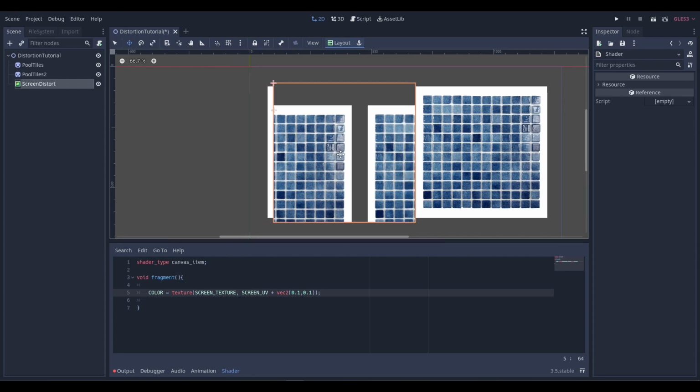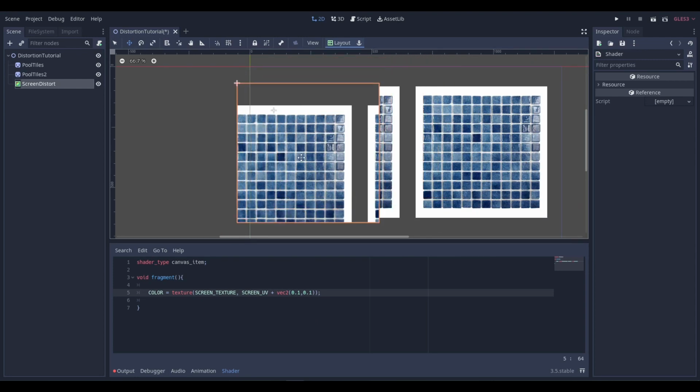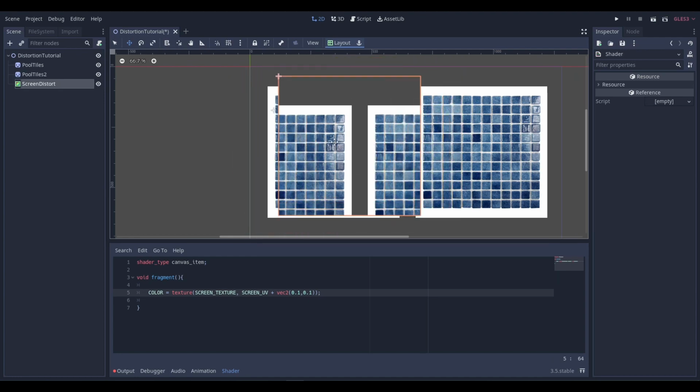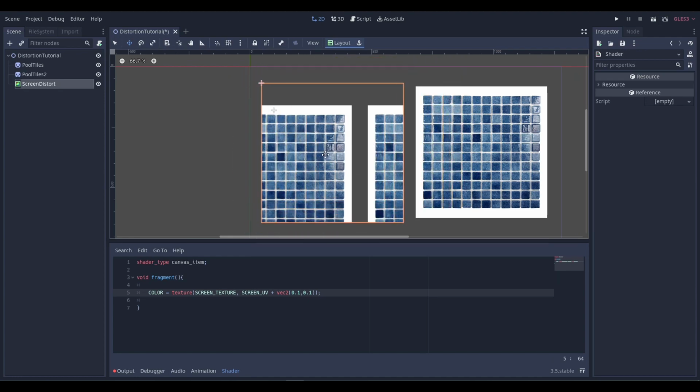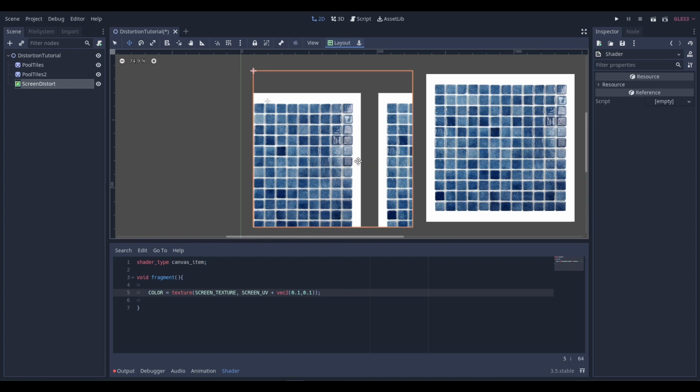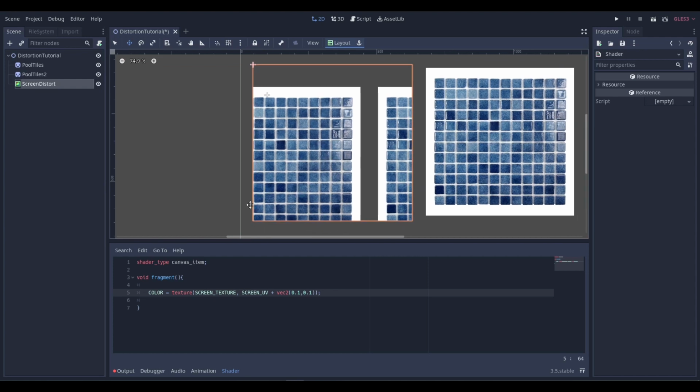And then if I drag that color rect around, you can kind of see that it technically is distorted, but it's kind of weird. It's certainly not changing over time or anything like that. But that is essentially what you need to do to distort the screen. All you have to do is affect the UVs of the screen texture or the texture itself in some way in order to achieve some sort of distortion.